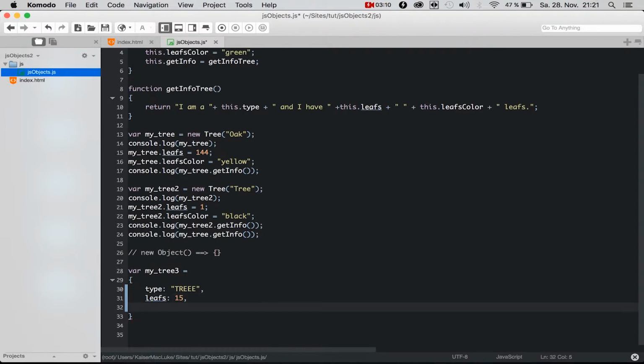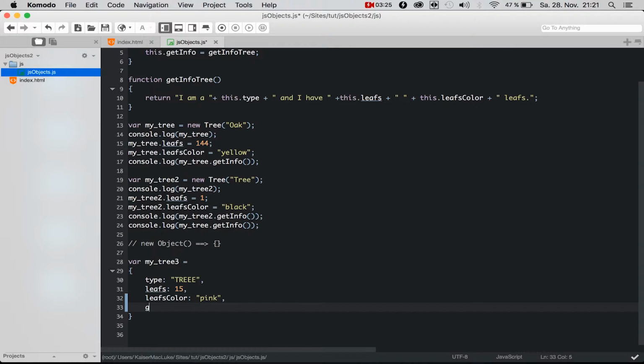And then you say leavesColor, colon, and say, for instance, pink, and don't forget the comma. And then we make our getInfo.